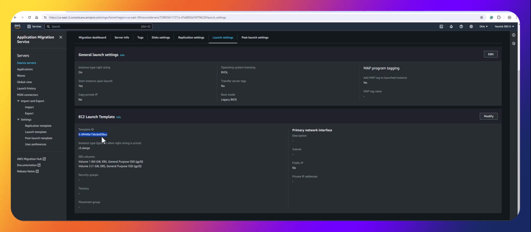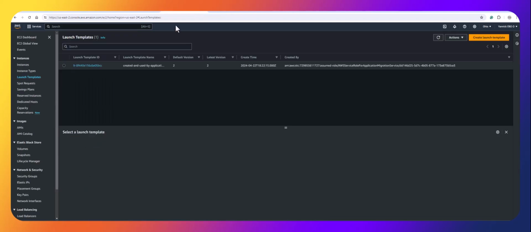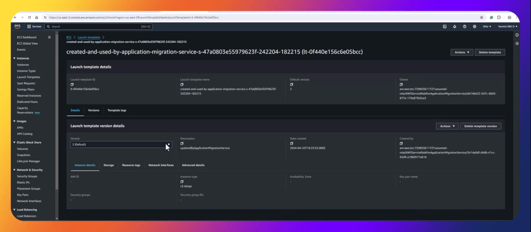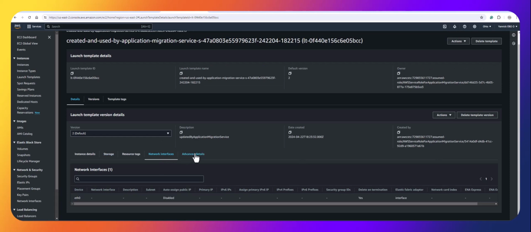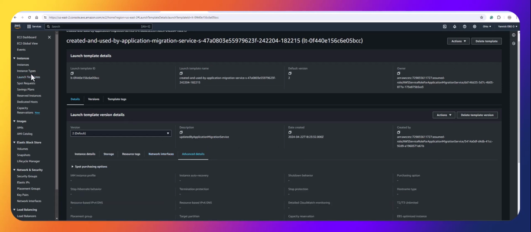You can see it ends with 05BCC. And if you come to launch template, you're going to see the same launch template right here. And you can see the details, right? It's going to launch a C5.xlarge. I'm going to leave it as default, but you can change it if you want. And the storage, you can change it as you want. It's going to use 60, but you can change it. And we're going to leave everything else the same.